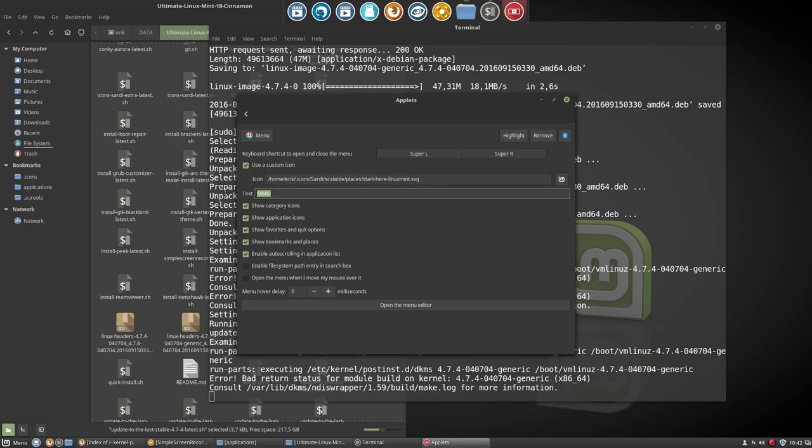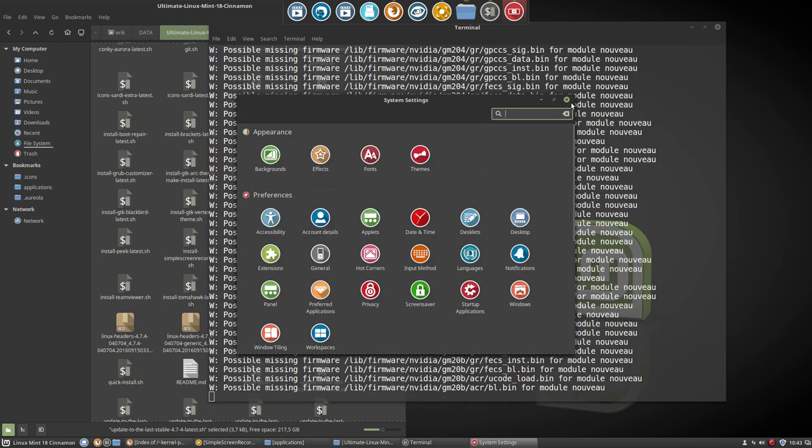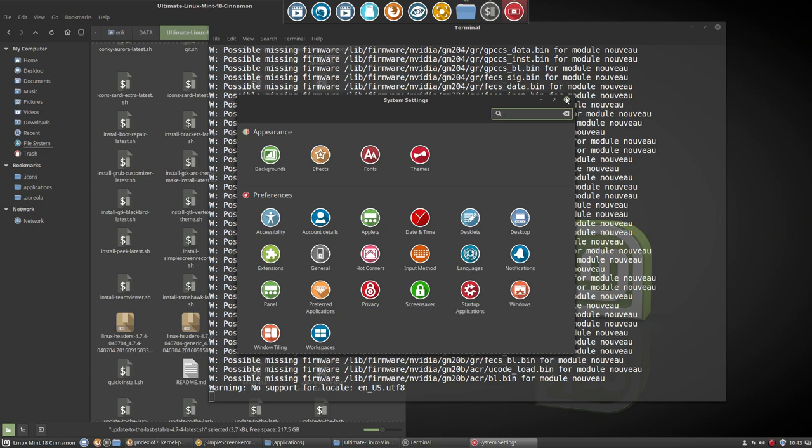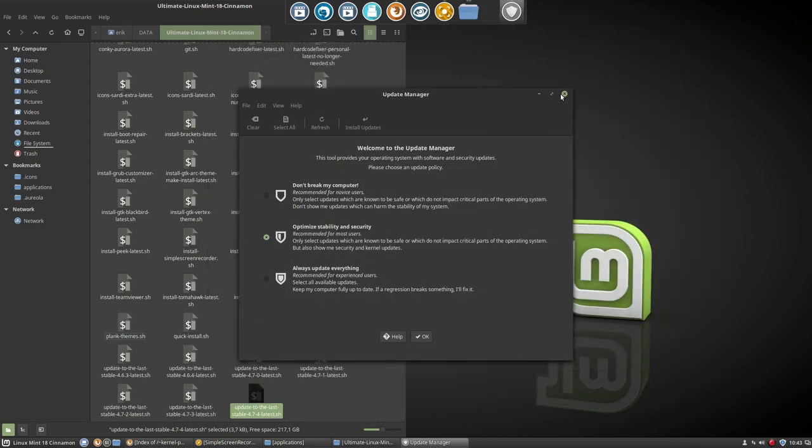And just to tell people that I'm working with Linux Mint 18, otherwise they will be asking me this question on Google Plus later. So this is Linux Mint 18 Cinnamon. So that's a question I won't be getting, I hope. So that's something else you can do. Later on I will have to make an update. So after it's finished, we can go on.